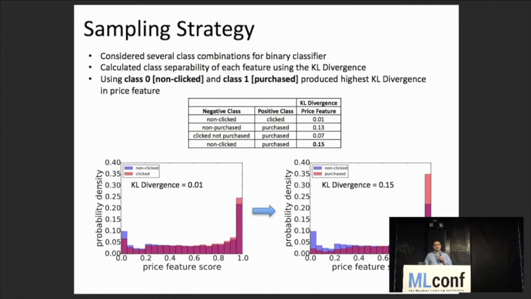Now at the bottom, you can see on the left side, this is a probability density, so this is a histogram. And on the x-axis, you have price feature score between 0 and 1. So we normalize it between 0 and 1. The two graphs there are, the red is clicked and the blue is non-clicked. So those are the two classes. And you can see that they pretty much overlap. And so, if a human can't really tell the difference between those two, the classifier is not going to do too well either. So we looked at the other sampling strategy of getting non-clicked and purchased.